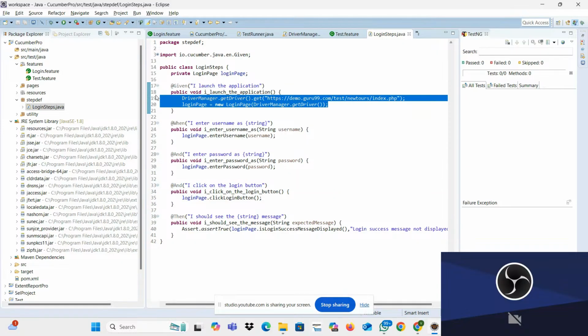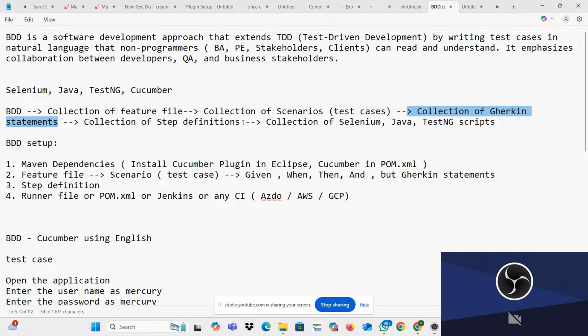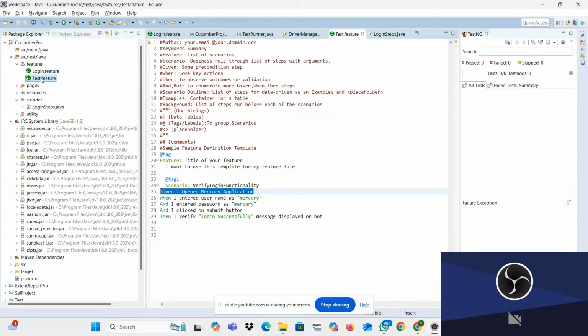Okay. So that is nothing but a collection of Selenium, Java and test engine scripts. I'll repeat one more time. First, I created the feature file. How did I create the feature file? I went there, and this is the feature file I created.